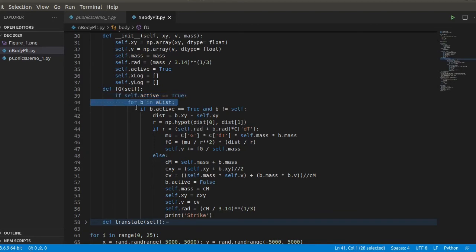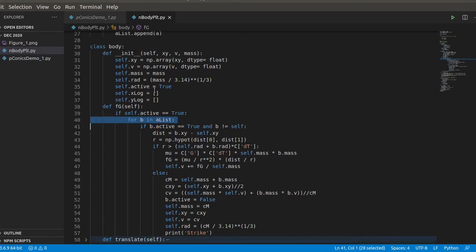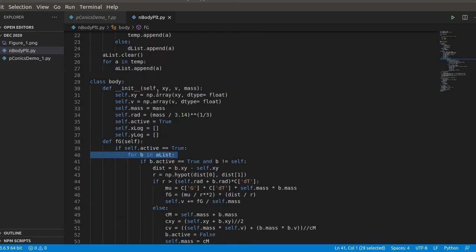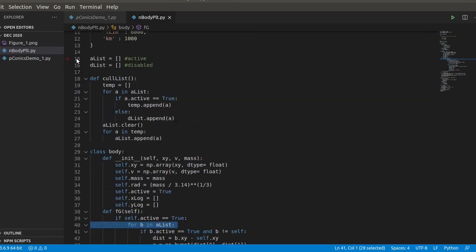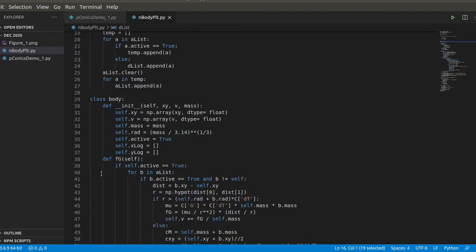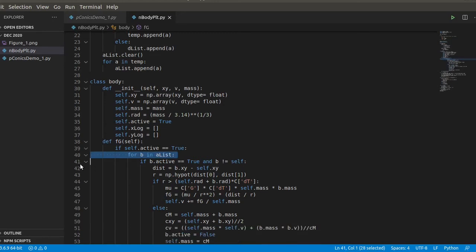Now we're going to go through all of the objects, in this case all of the bodies, in our active list that we declared in line 15. So each object will go through that list and check if the object it is looking at is also active. If it is active, it double checks to make sure that the object is not itself. This little part here is crucial because if this is not there, your program will end early.